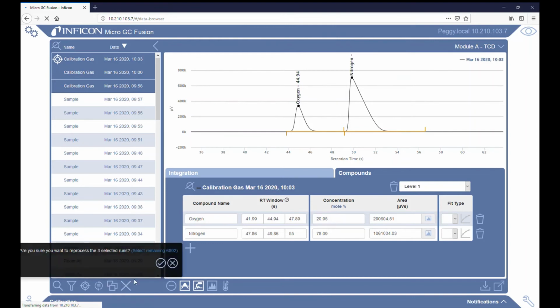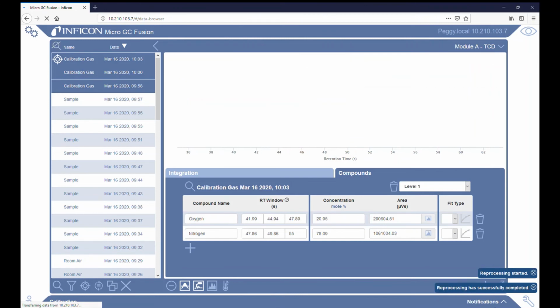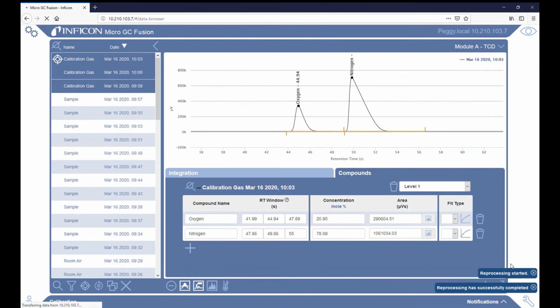A message will display letting you know the data files are being reprocessed. This is followed by a confirmation message when the reprocess is successful. Reprocessing will allow you to access the new calibration information on these data files. You can now exit the calibration window.